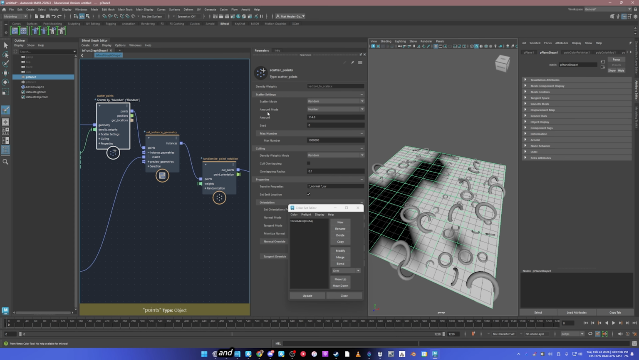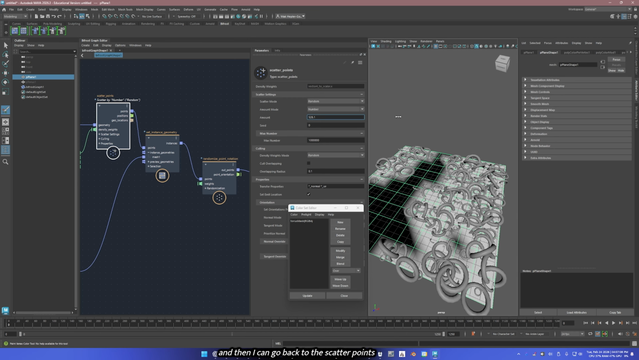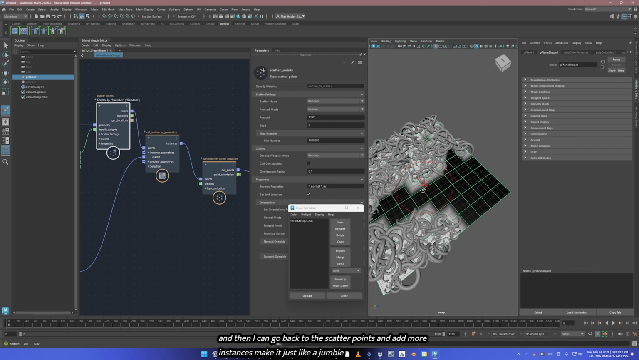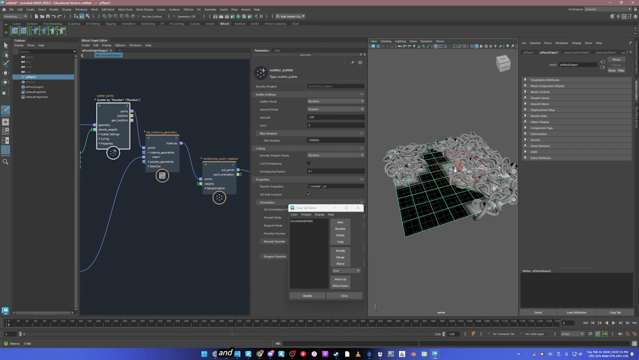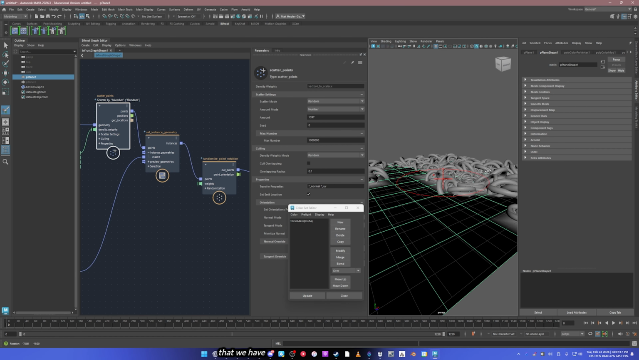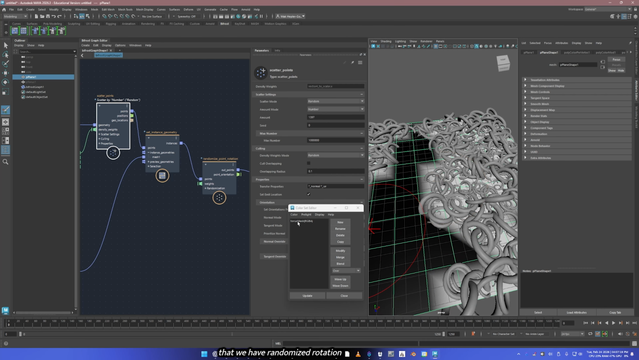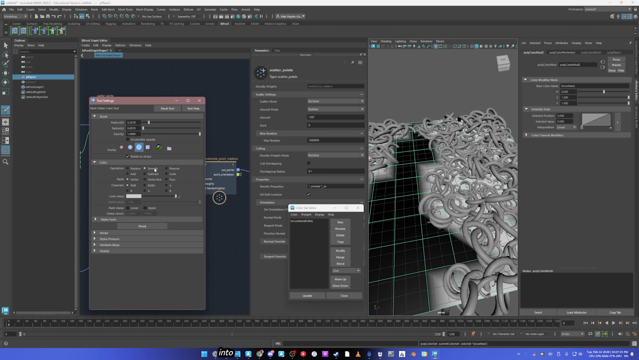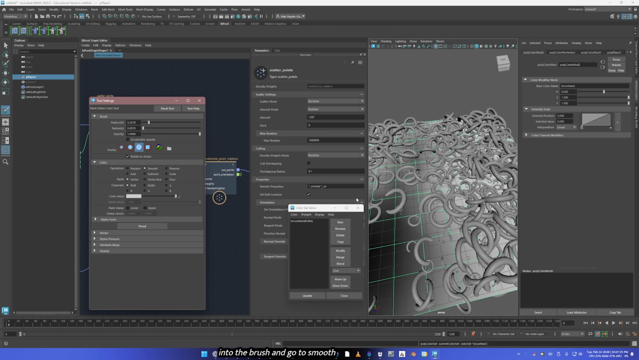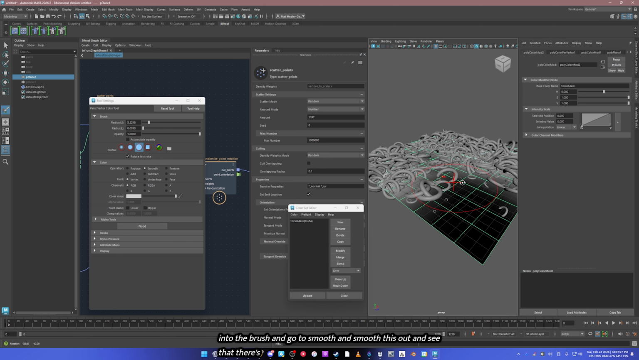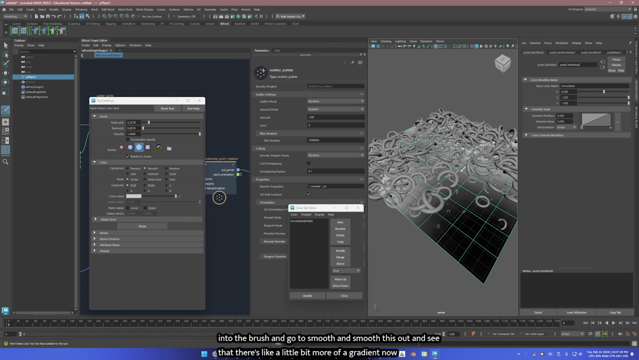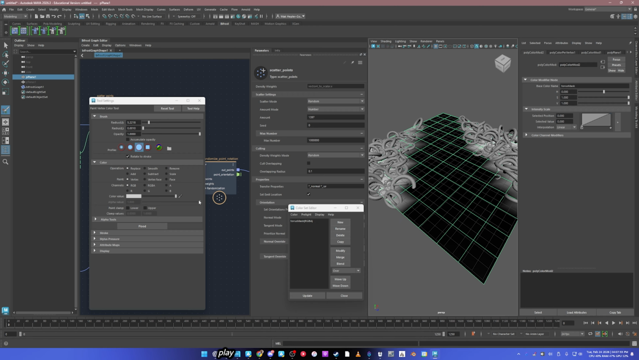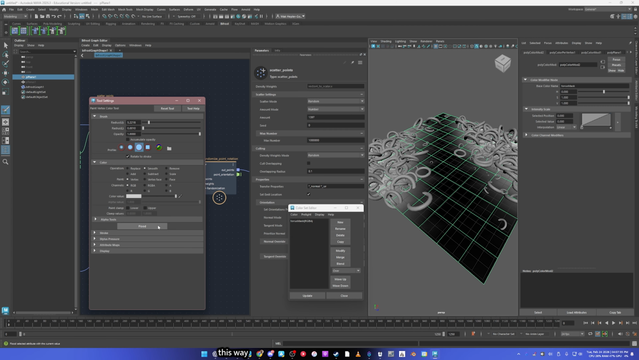And then I can go back to the scatter points and add more instances, make it just like a jumble. And you'll see that we have randomized rotation, randomized scale. We could go back to here into the brush and go to smooth and smooth this out. And you see that there's like a little bit more of a gradient now. If I take this away, smooth, flood, flood, flood.